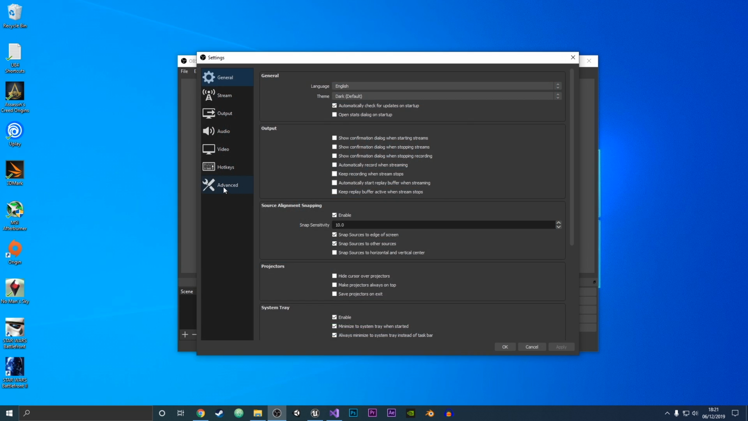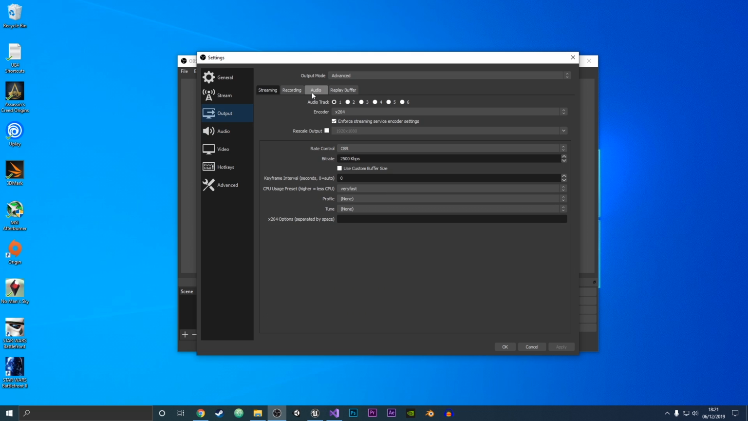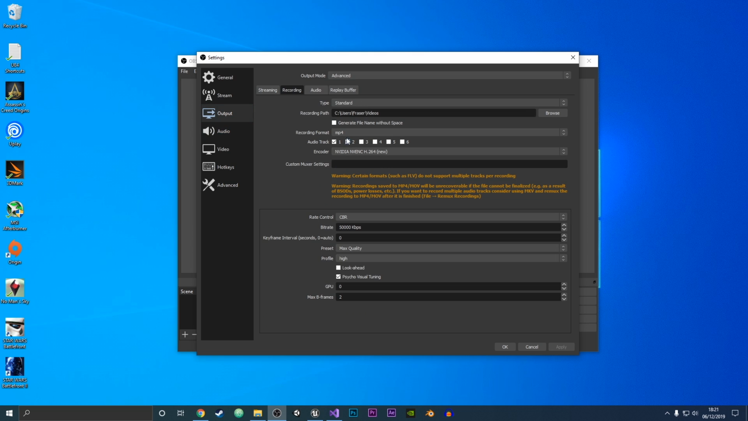And then you want to go to the audio tab, and make sure your sample rate's 48 Hz. And make sure that you have your two mics selected here. So I do. And then you want to go to output, and then go to recording, and make sure that the first, second, and third audio tracks are being used.